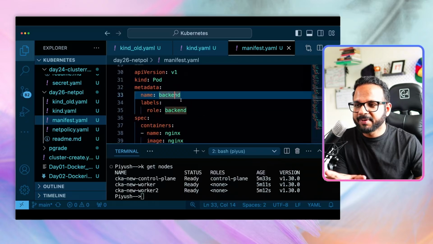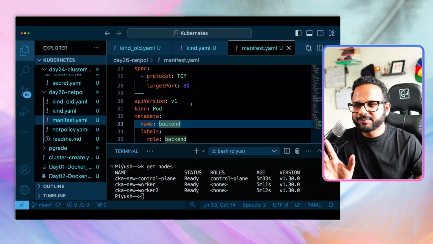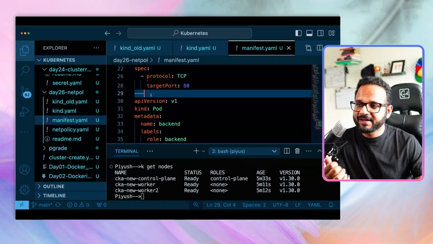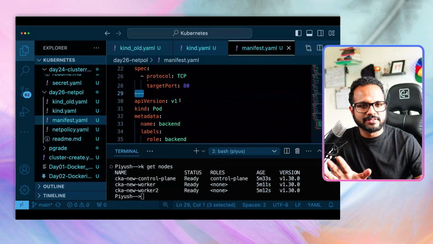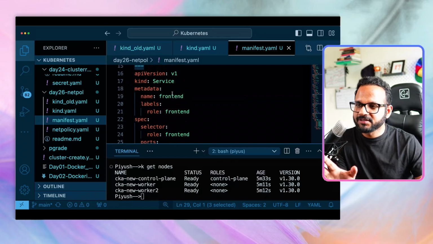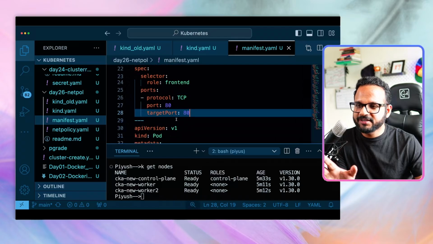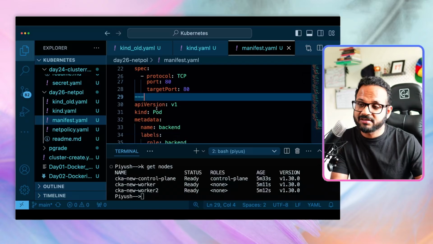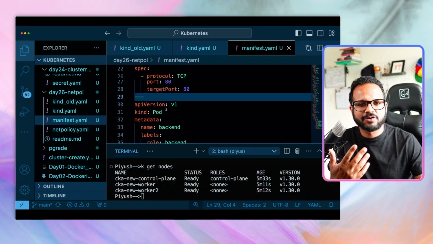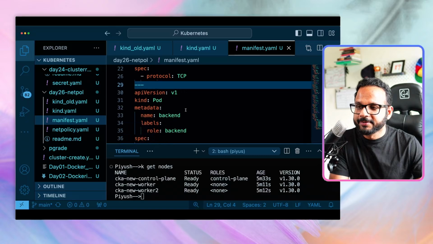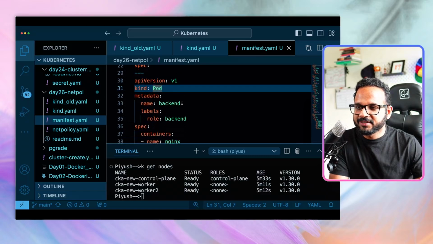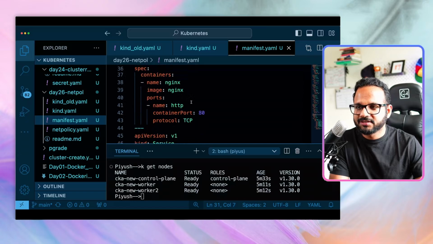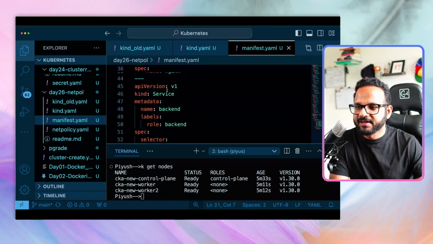And then we have a backend. And by the way, if I have not mentioned this before, you can have multiple resource manifests within the same YAML file separated by these three hyphens, right? So for example, this service ended over here. So we have added these three hyphens, and from the next line, you can add another manifest, another pod manifest or service manifest, or whichever resource you want to create. Okay. So the second one is a backend pod with the label role equal to backend, Nginx container running on port 80, and then service.